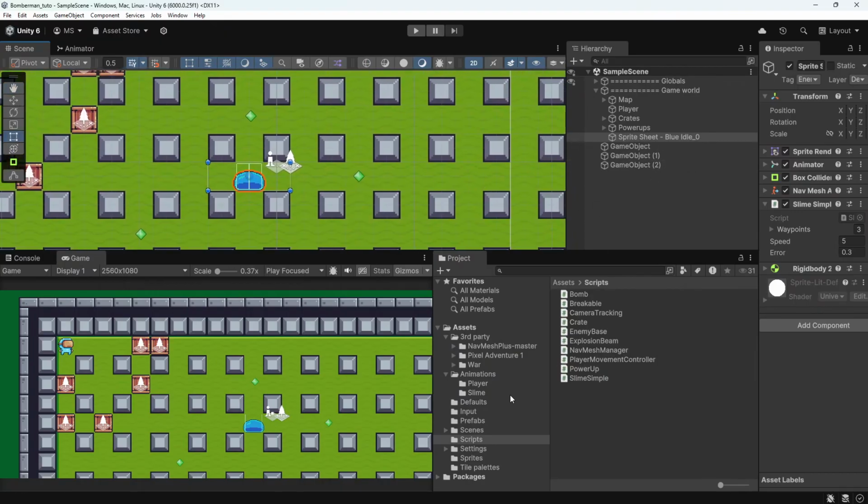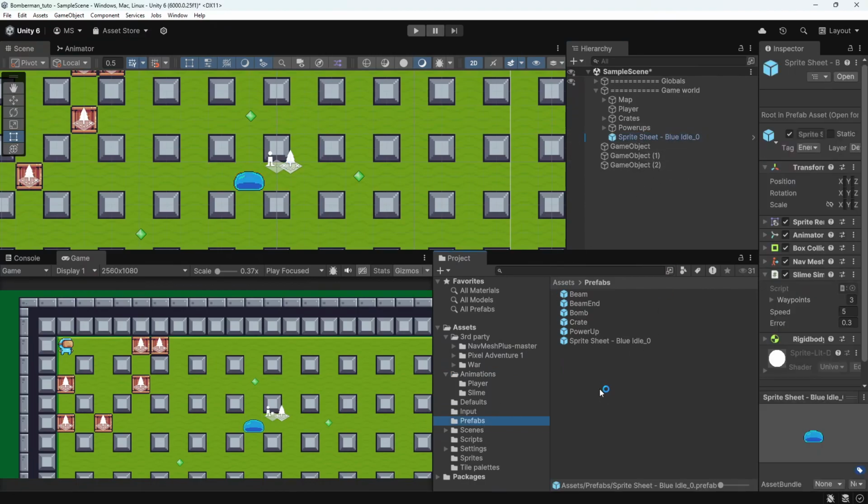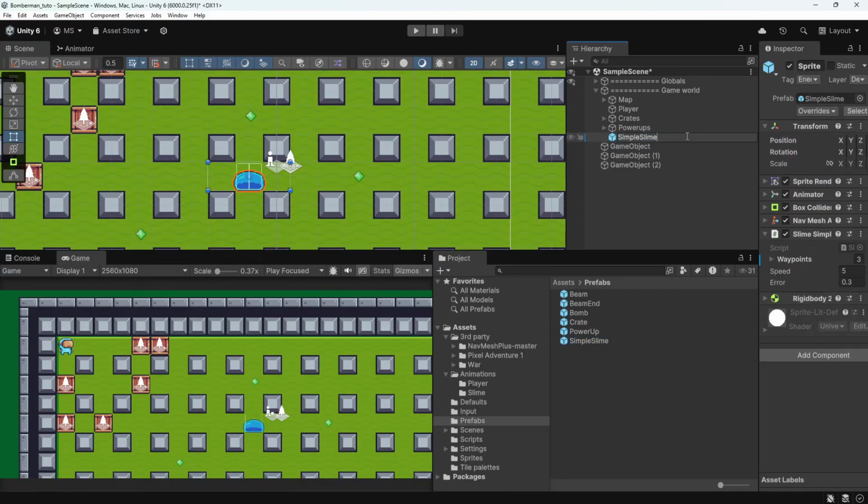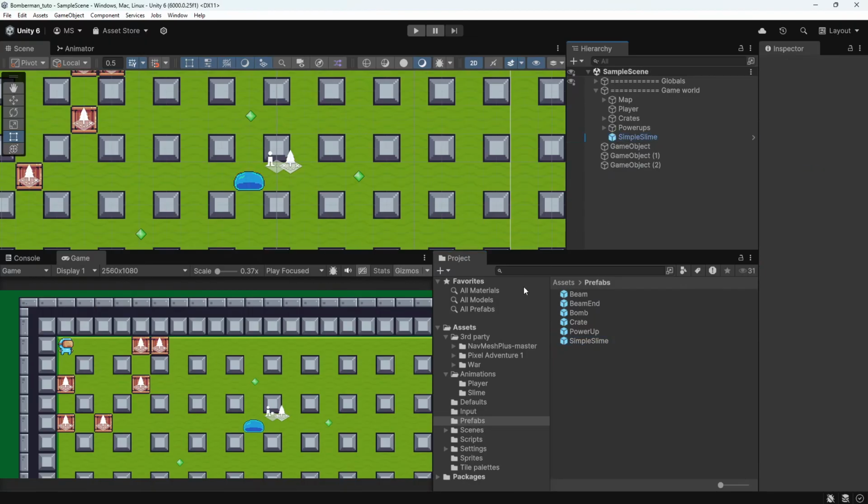So let's get started. First of all, I forgot to place that enemy in the prefabs folder. Let's place him and rename him simple enemy or simple slime. I want to rename here too. Okay, now we will create another one. I want to use the same enemy look, but that won't be the same material. So we're going to create another one.